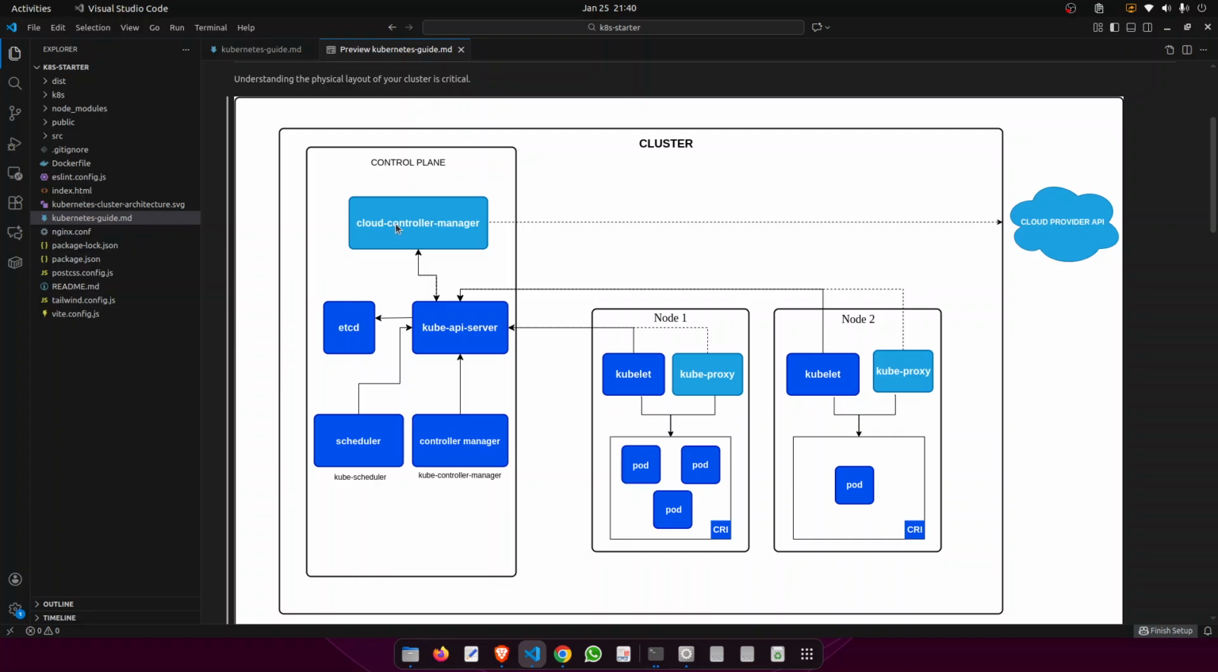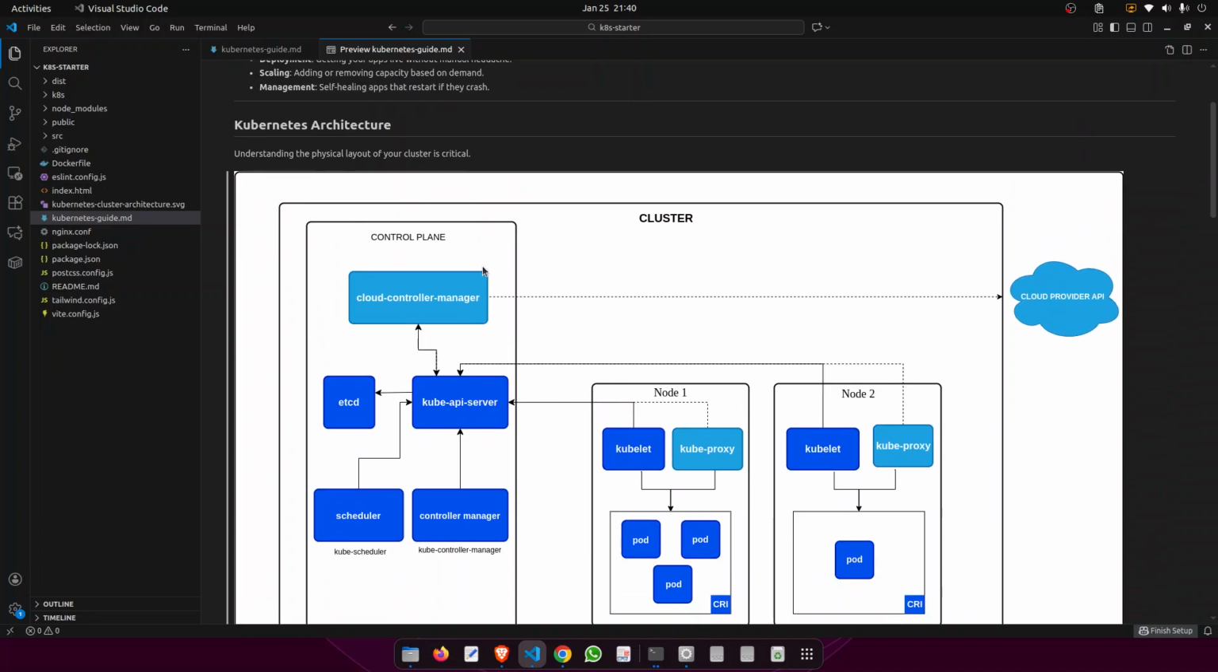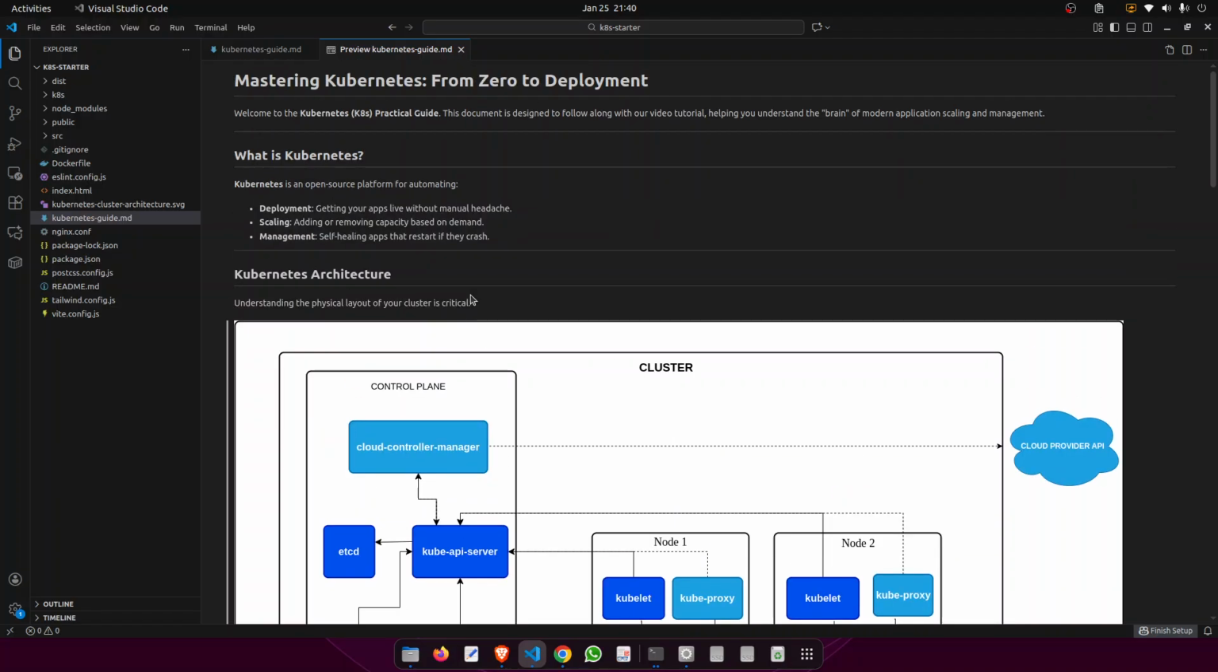And now let's talk about the cloud controller manager. That is a different thing which is usually configured by managed Kubernetes services, like EKS, Elastic Kubernetes Service, or AKS, Azure Kubernetes Service.